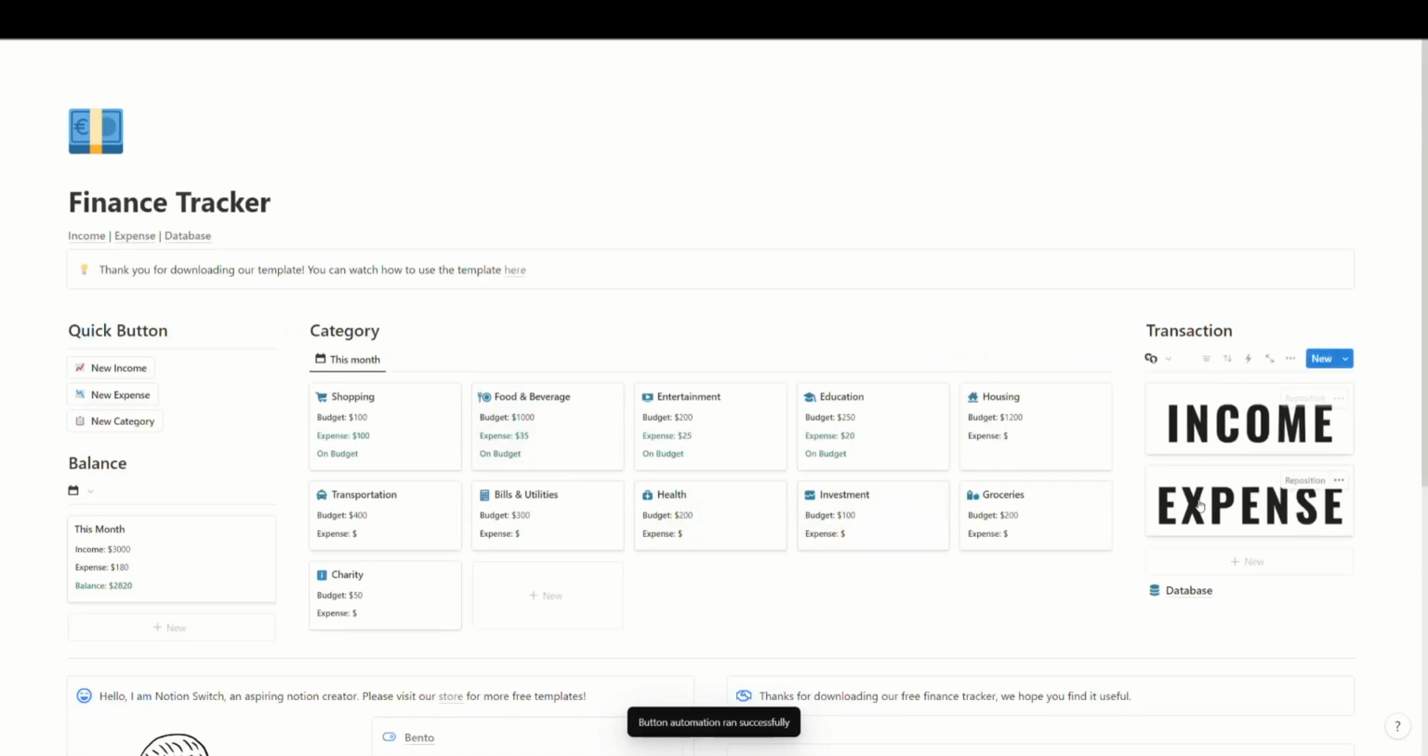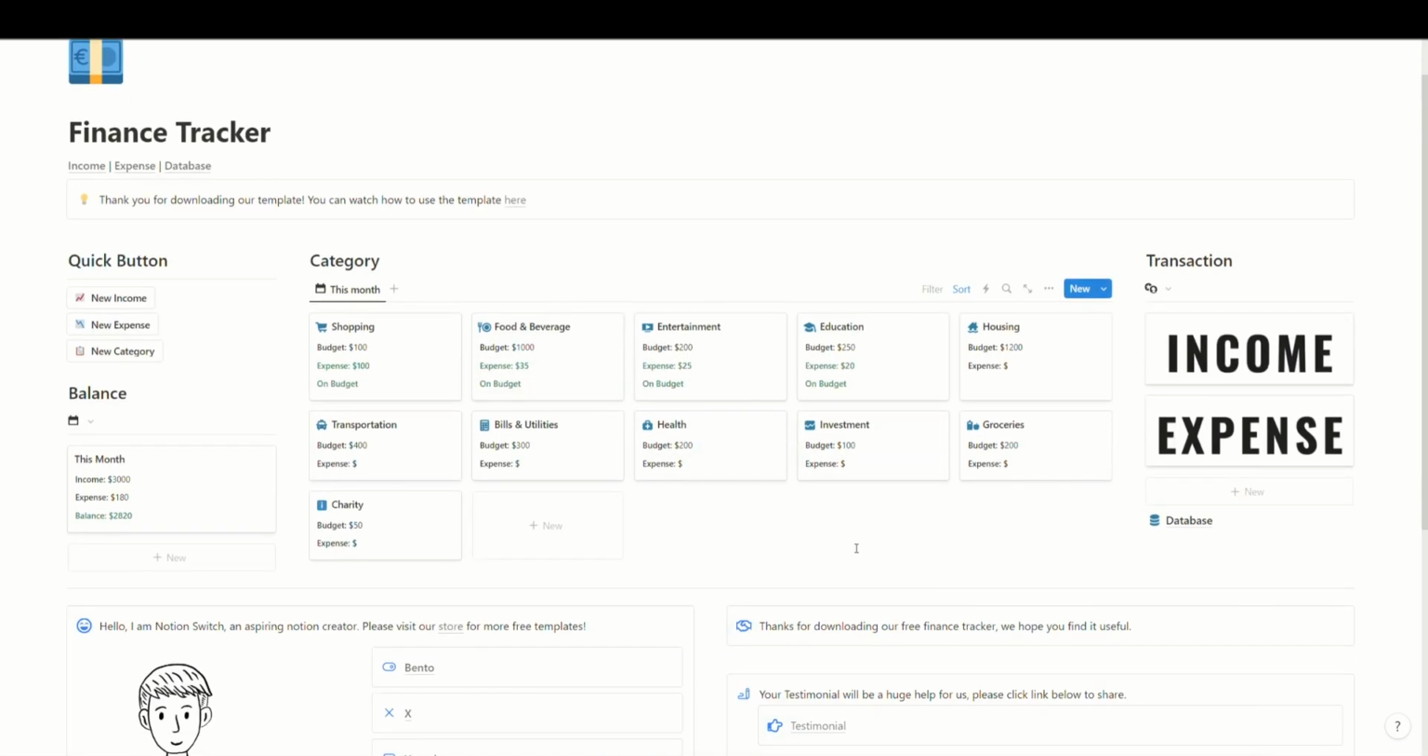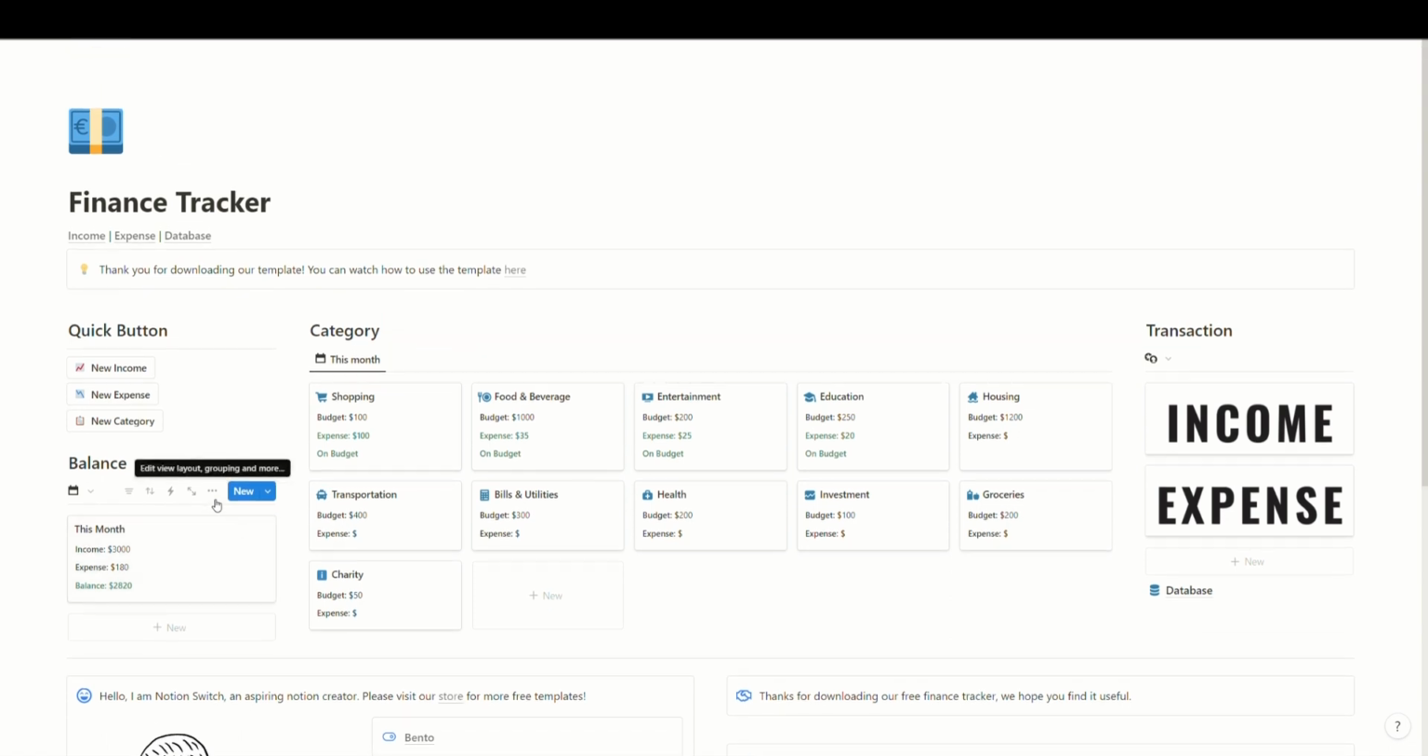So we can track our income, expense, check the budget based on expense categories, and check our balances in the current month easily using our simple finance tracker.